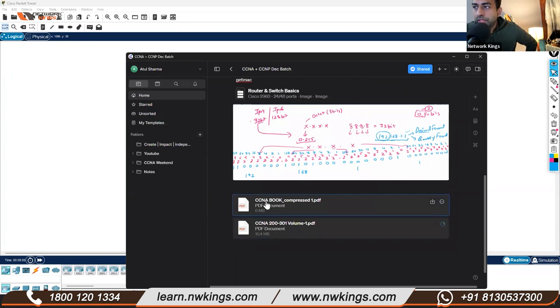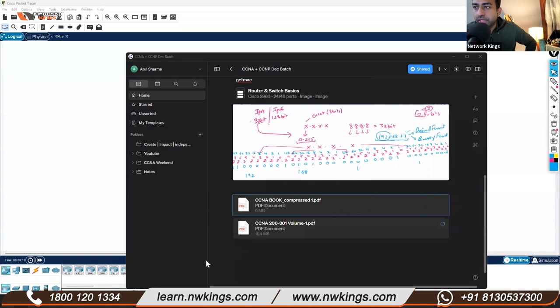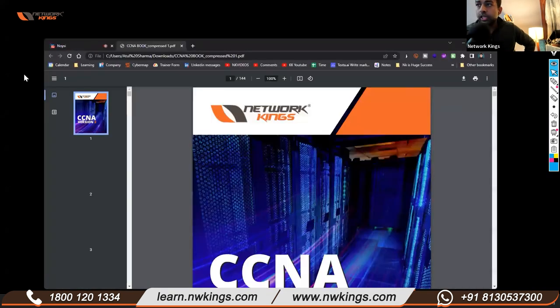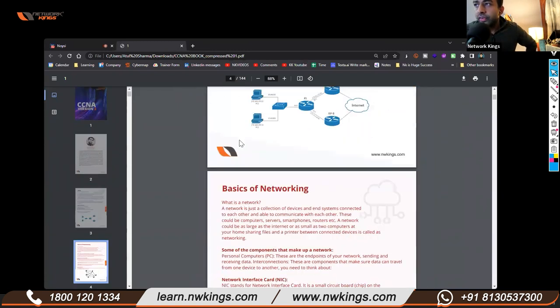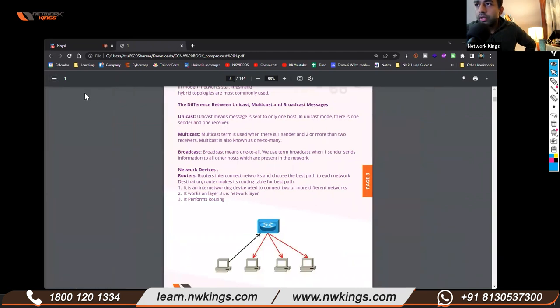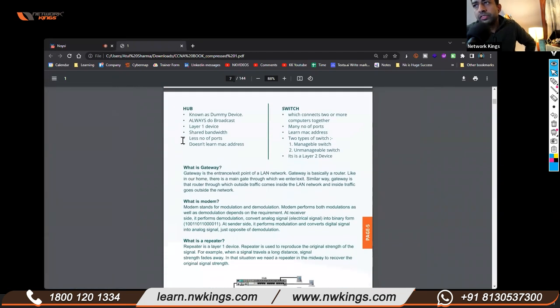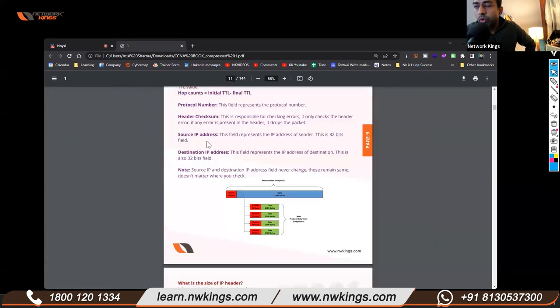When you open the CCNA book, the compressed file, something is written over here. That is networking's official guide, which we made in a very simple way. Let me show the main book a little. Okay, so this is the book. You guys can read here. This is a color book and it is very simple to read. It has 144 pages.